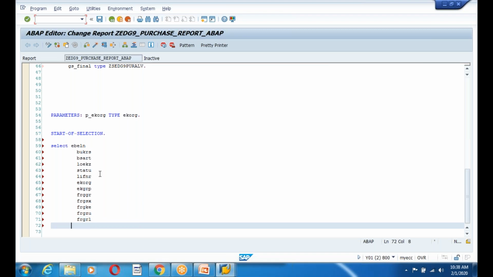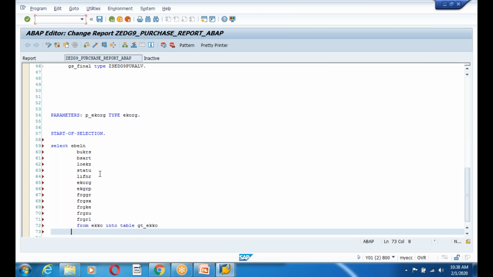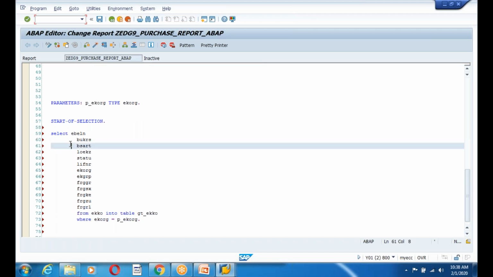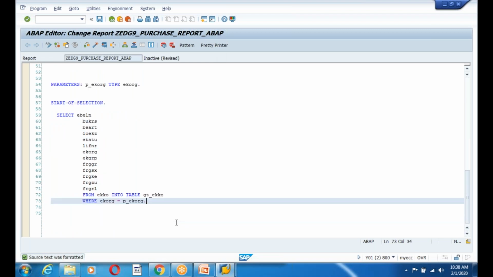Select the fields from table EKKO into table GT_EKKO. And here I have a condition. Not all the orders, only the orders where EKORG is equal to P_EKORG. So whatever you input, for that input only fetch the purchase orders. That's an input restriction.